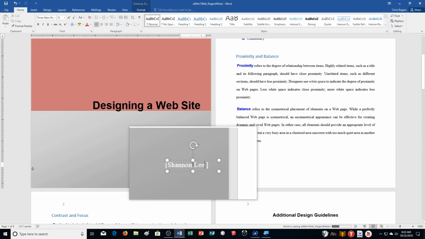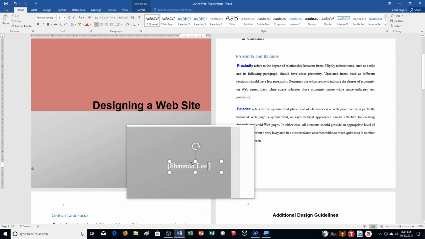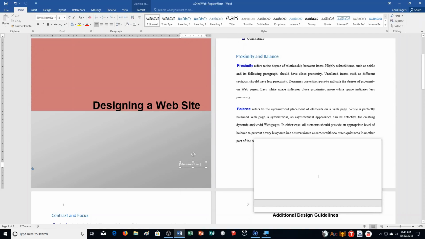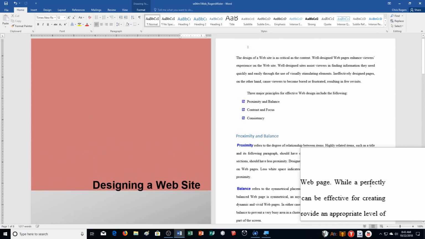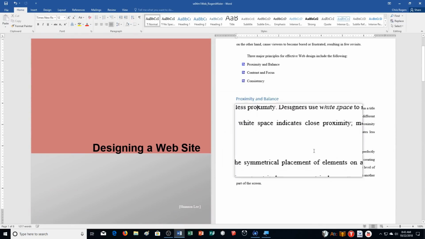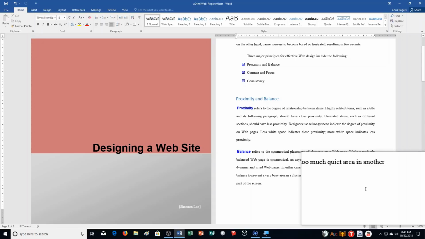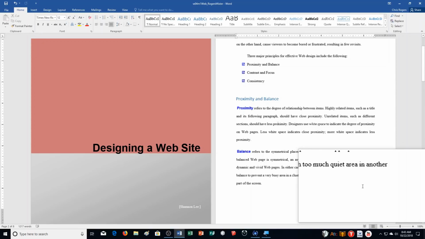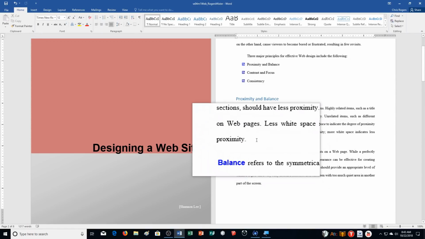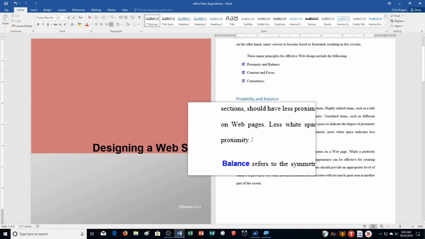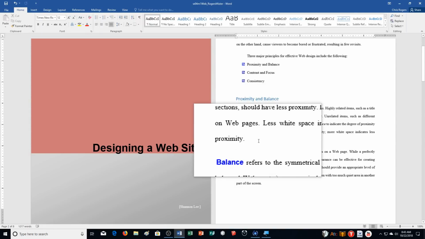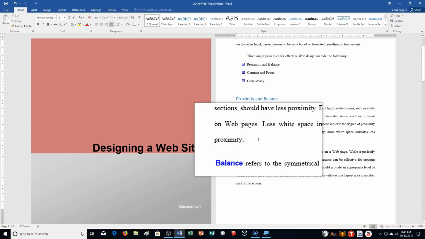Then it says step C, place the insertion point at the end of the proximity paragraph after the period on the second page of the document. So here's my proximity paragraph right here, and it says I'm placing it after the period at the end of the paragraph. So right here. Actually, I need to move forward a little bit more right after the paragraph. There we go. And then it says the paragraph ends with indicates less proximity, so we're in the right spot.